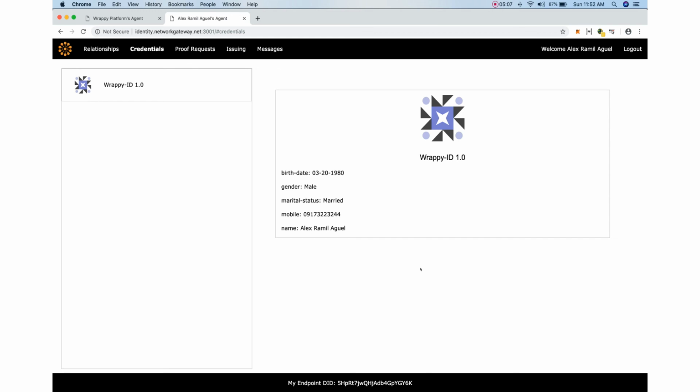Now, Wrappy ID will issue a proof. The proof is the identifier that yes, this is the person. We have validated this through a KYC, and this is the valid information that the user has. And it is digitally signed by Wrappy. This is to recognize that this is a non-tamperable and validated proof. So that's how it works.